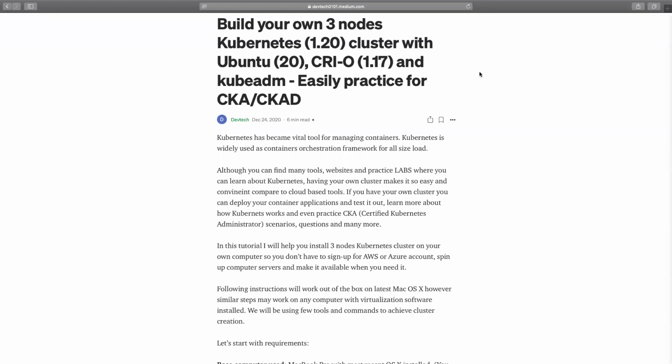In this tutorial, I will show you how to build a 3 nodes Kubernetes cluster on your personal computer like MacBook Pro or Windows Desktop using the kubeadm tool.